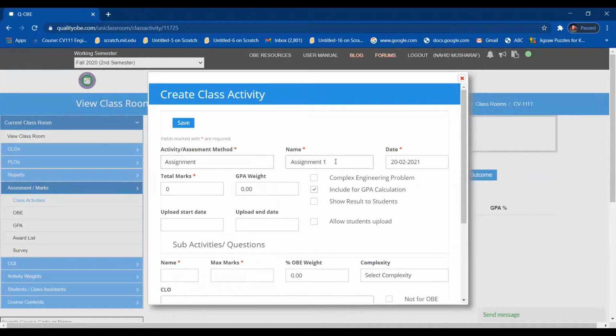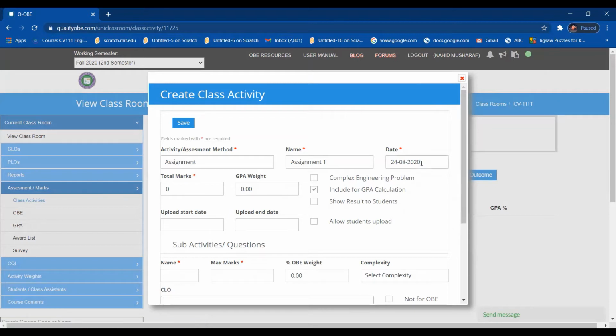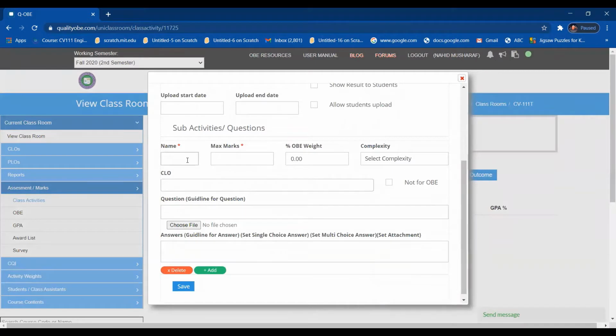When you click on assignment number 1, I have given this assignment on 24th of August 2020. So I have to go into 2020, this is August, and the date is 24th, so let me click on it. This assignment is of total marks 3. So I have to name it assignment number 1.